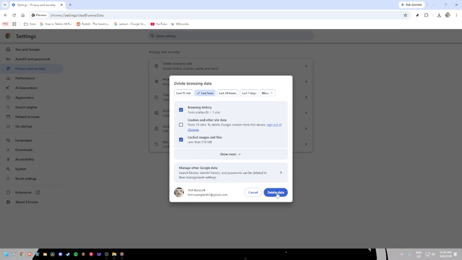Once those options are selected, click Delete Data. Chrome will begin removing the browsing history and cached files. That covers everything you need to know.